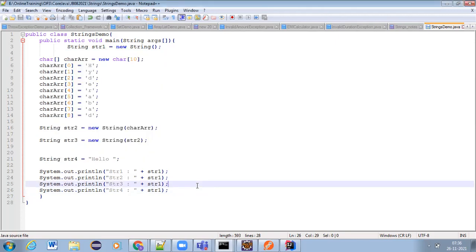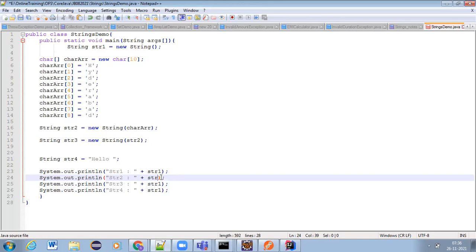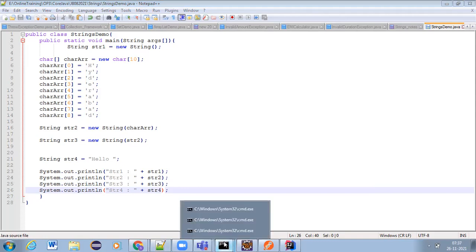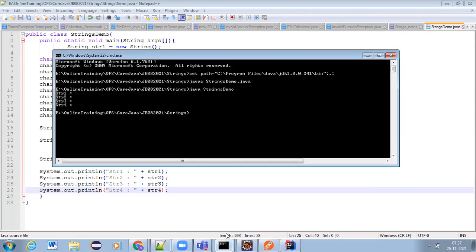Okay. Everywhere I have printed string 1 only, right? String 1 does not have any content. That's why we got empty output. Have you observed? Understood? Why is it displaying empty all the time? Why was I displaying only string 1 all the time? So that's why we got empty strings in the output.